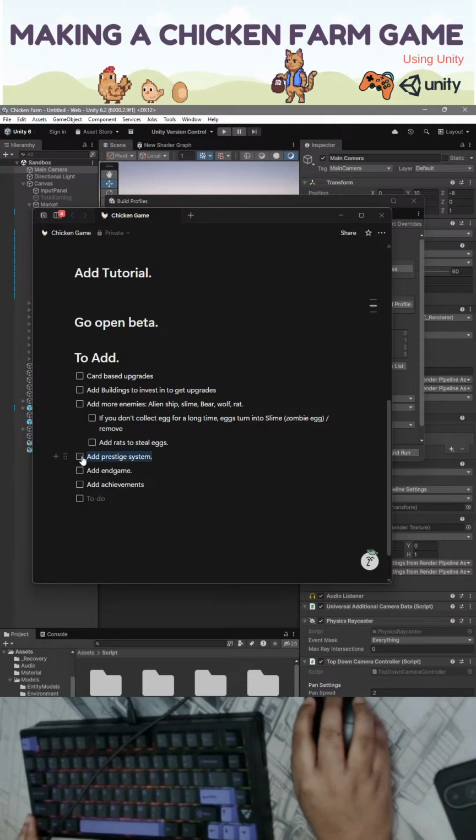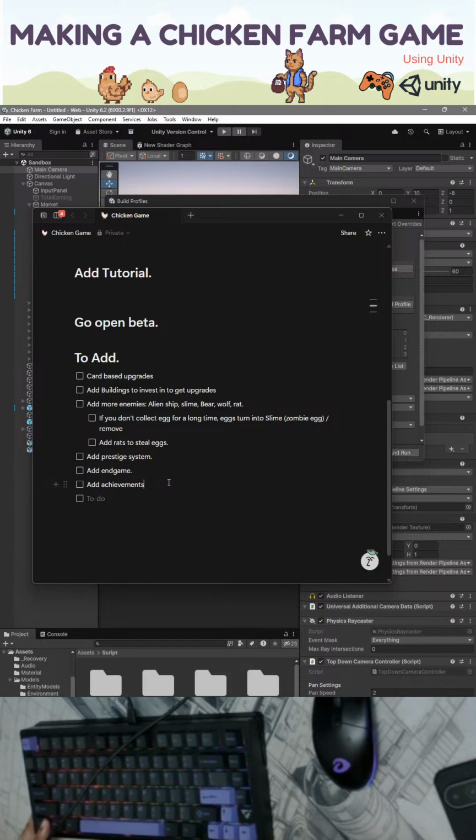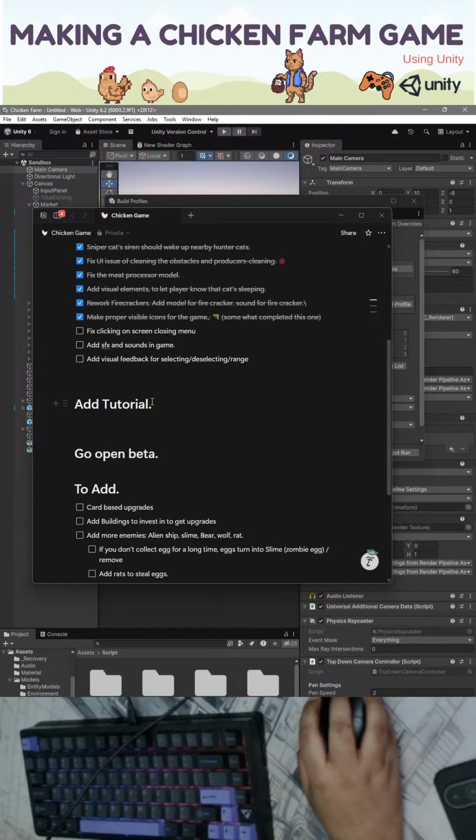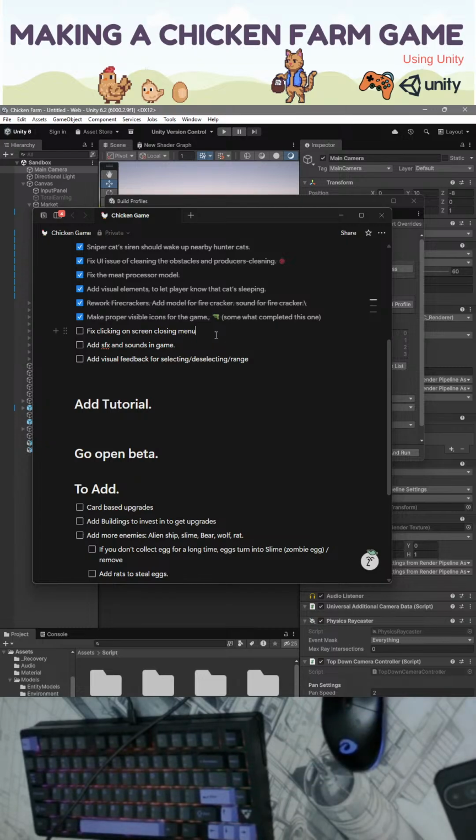Prestige system, it would be difficult. At end game, we can do this now. I think all we need is a game over menu and a logic that says if your total money is below 0, then the game is over. So let's try this first. Screen closing menu. I think we can easily do that. I have a hunch you can easily do that.